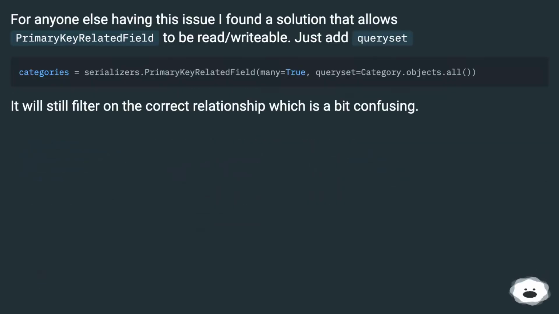For anyone else having this issue, I found a solution that allows PrimaryKeyRelatedField to be read/writable. Just add queryset. It will still filter on the correct relationship, which is a bit confusing.